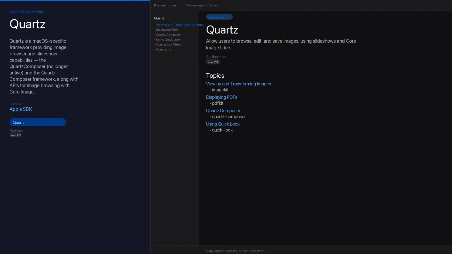Quartz is a macOS-specific framework providing image browser and slideshow capabilities. The Quartz Composer, no longer active, and the Quartz Composer framework, along with APIs for image browsing with Core Image filters. In modern development, Quartz is rarely used directly. Core Image handles filtering and standard UI handles browsing, relevant in older macOS codebases and creative media applications.